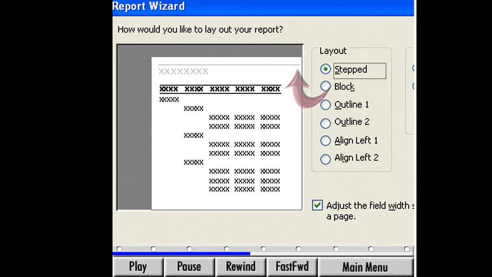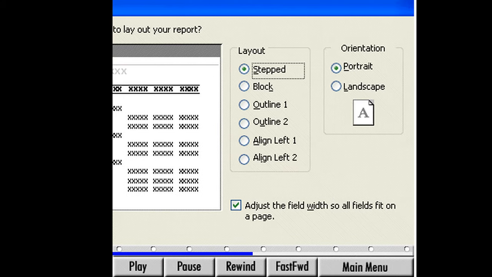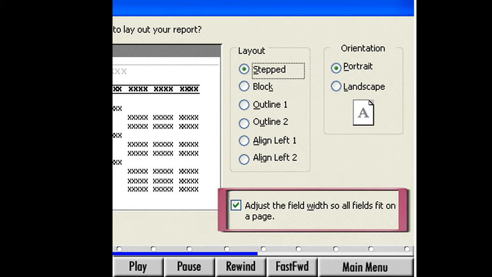The stepped option will work best for this report, so leave it selected. We'll leave the orientation at portrait. And we do want all of the fields to fit on one page. Click Next.